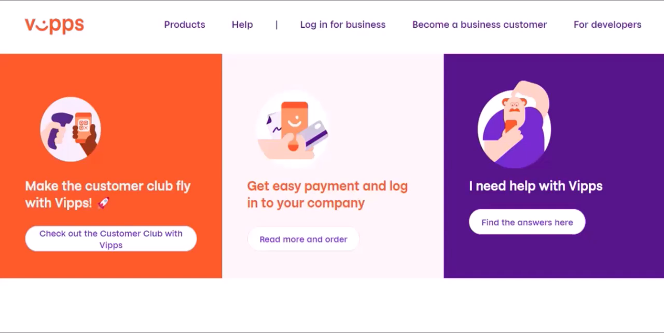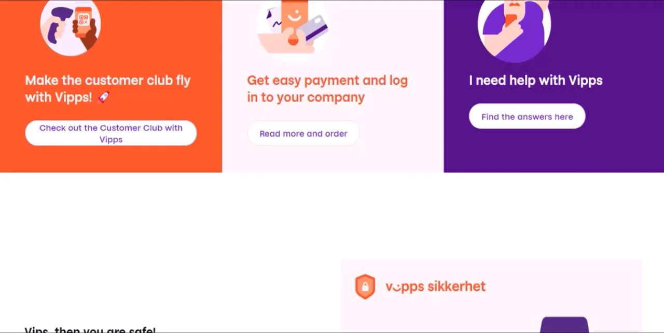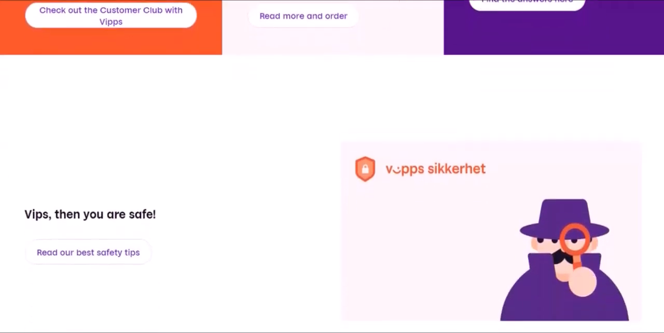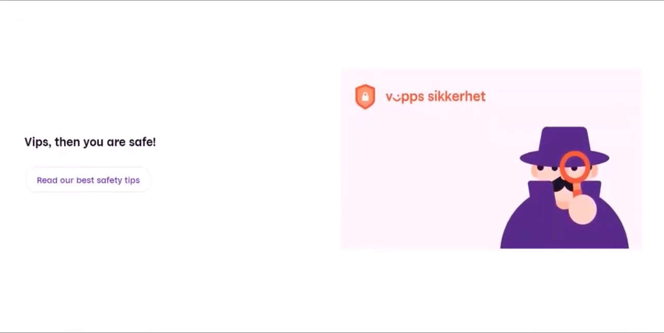Download the app. The first step is to download the Vivid Money app from your app store. Create an account. Follow the on-screen instructions to create your account. You'll need to provide some basic personal information. Verify your identity. To ensure security, you'll need to verify your identity. This can usually be done by taking a photo of your ID. Fund your account. Once your account is verified, you can fund it by adding money from your existing bank account.